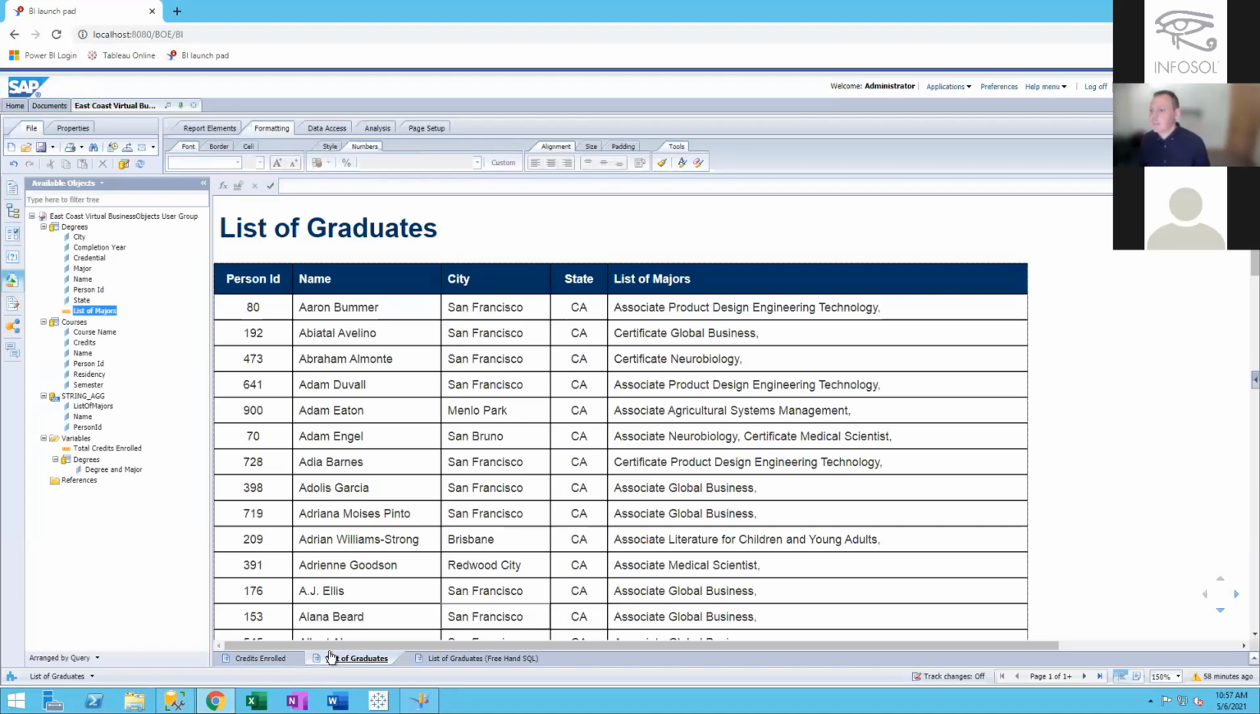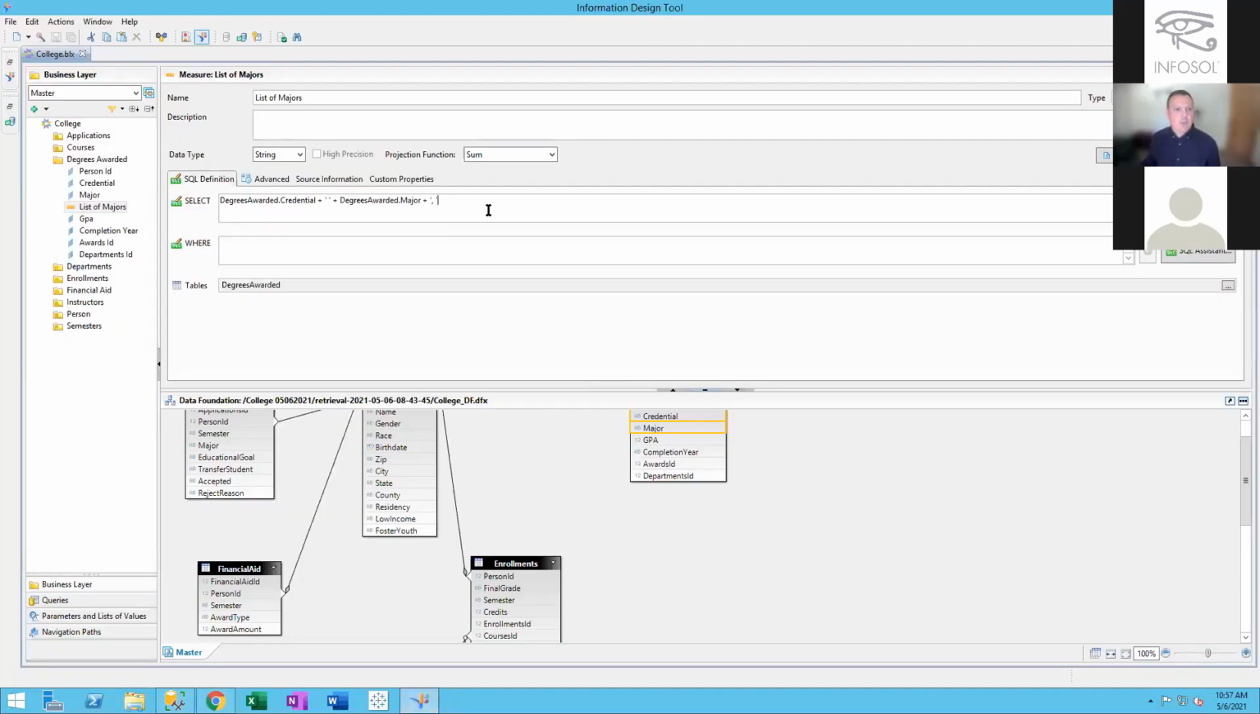Someone had asked if you could just show the universe object one more time. Yeah, sure. So this is what the universe object looks like here in the business layer of my universe. I've got the formula here. I have the type set to measure, and I have the function set to sum.